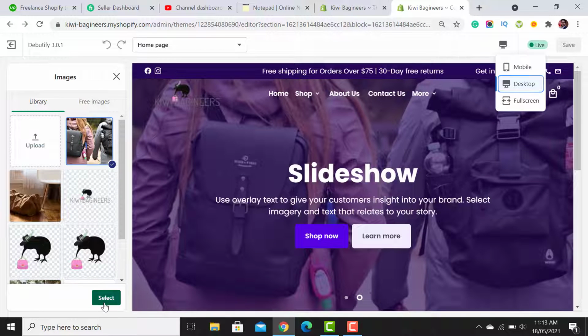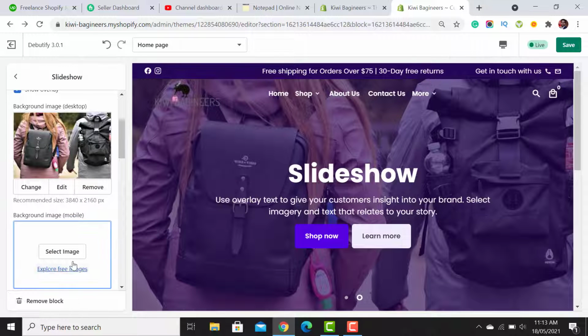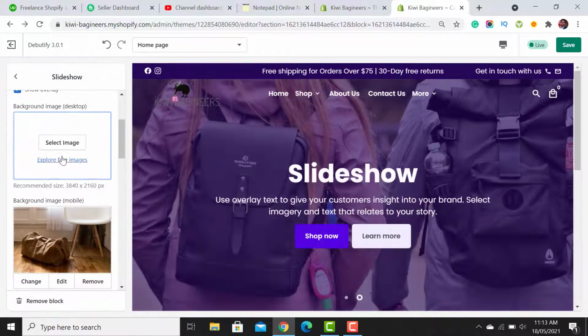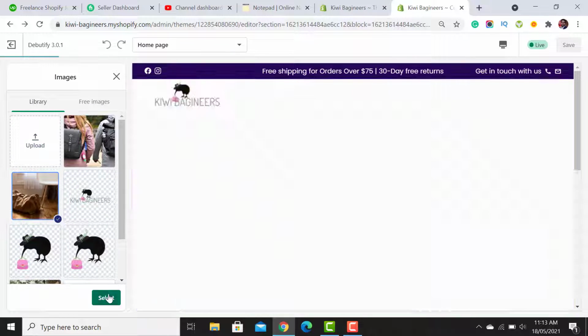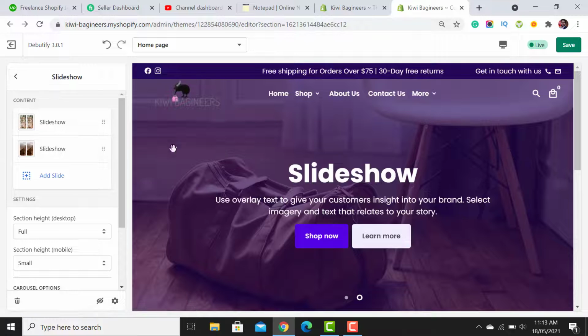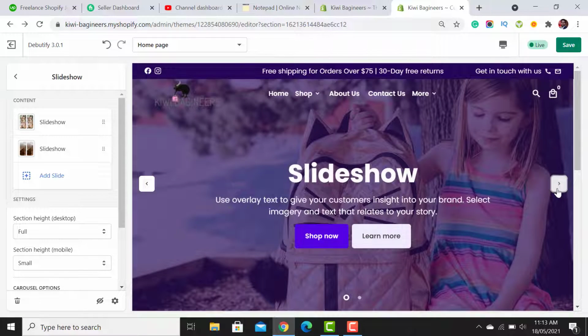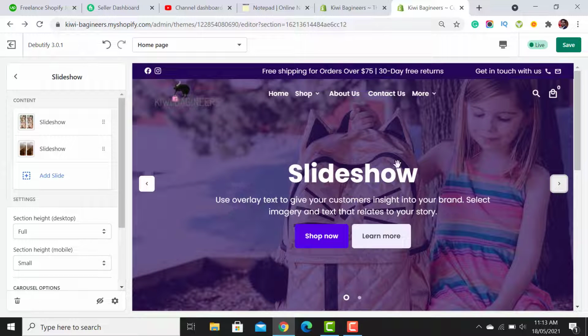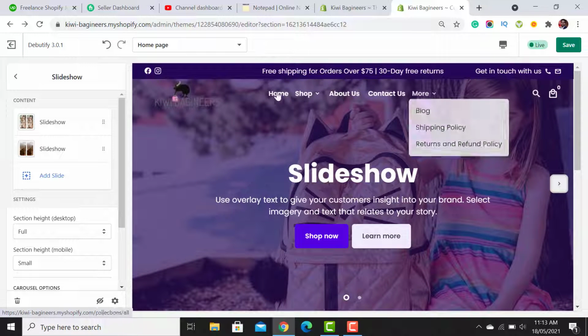Okay, so I have added 2 sliders. Let's move this video and add this one. Okay, so from here the 2 slider images have been added. The one thing I want to say is don't use the transparent header.